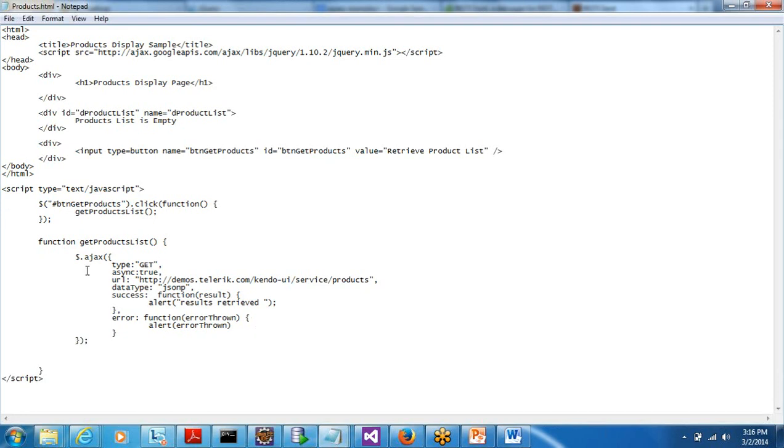So here $.ajax, my type of request is an HTTP GET. I'm doing it asynchronously, specify the URL. I'm indicating that the data type is JSONP, and in case of a success, this is the function that will be invoked, and in case of an error, you will see the error message.